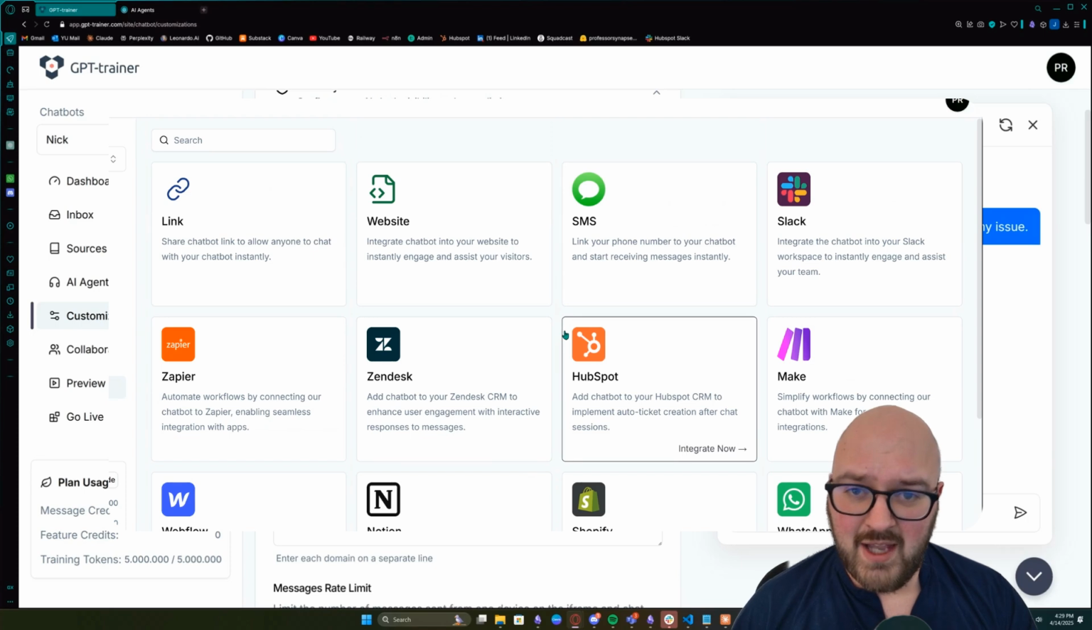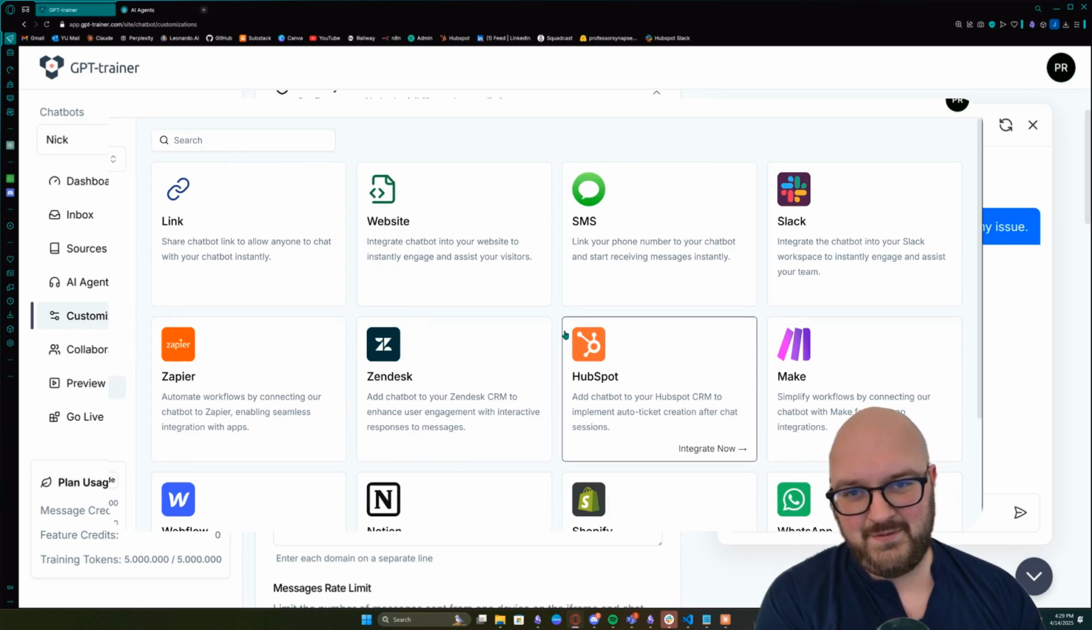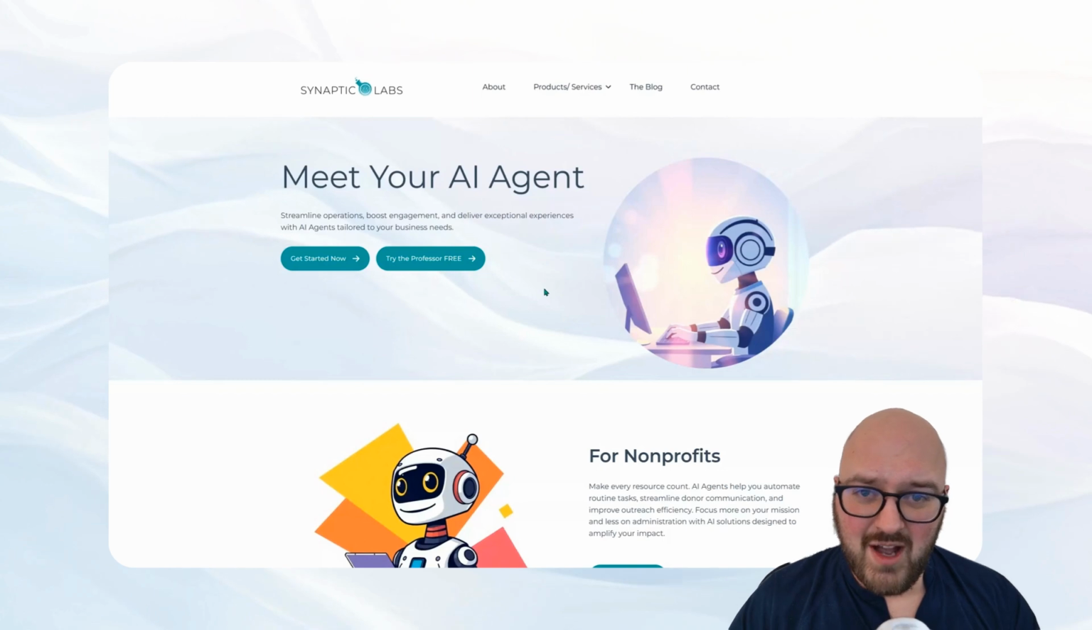But we also have an API. So if you need to hook it up to anything else, you can just let us know and we'll be happy to help you. Or if you know how to do it, you can just set up the API and do it yourself. So that's it for our chatbots.